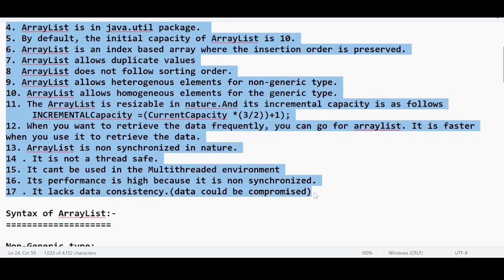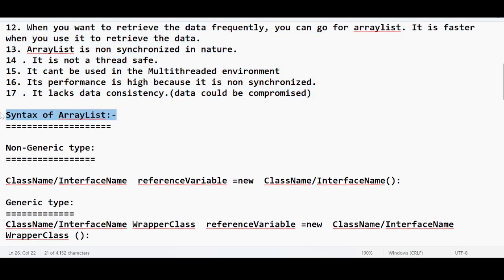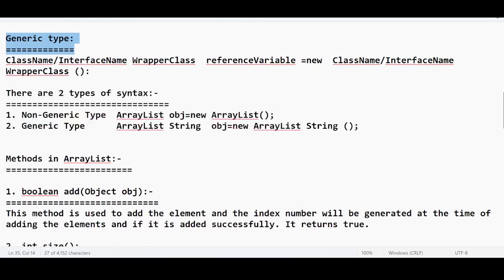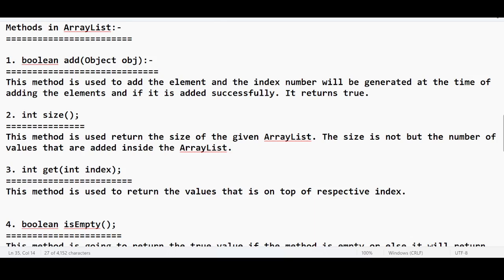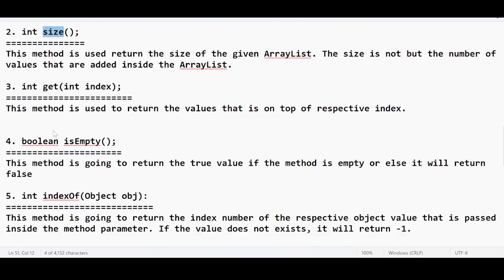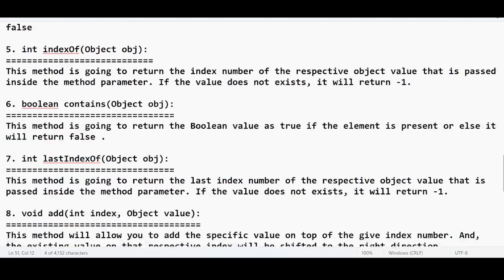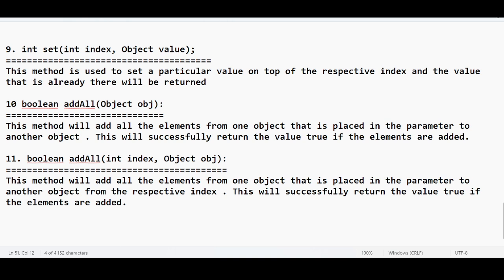So we have completed discussing array list, and these are the points that we have taken. All these points are justified, and we have also spoken about the syntax of array list. It could be non-generic type and it could be generic type, right? And these are the methods that we have in the array list. We have the add method, the size method, and there are so many methods. These are the very significant methods, and you use them very often. We have discussed about 11 methods in total.